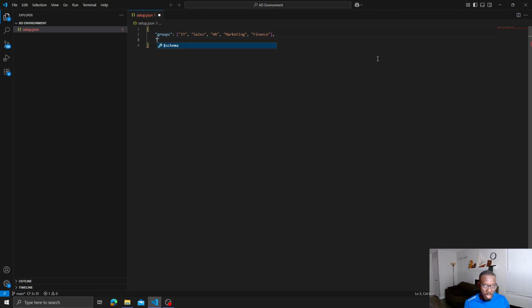So now we're gonna come here and create a key called users. Now this is gonna be a little different. So users, we are gonna start off with an array, but this time we're gonna have an object within our arrays.